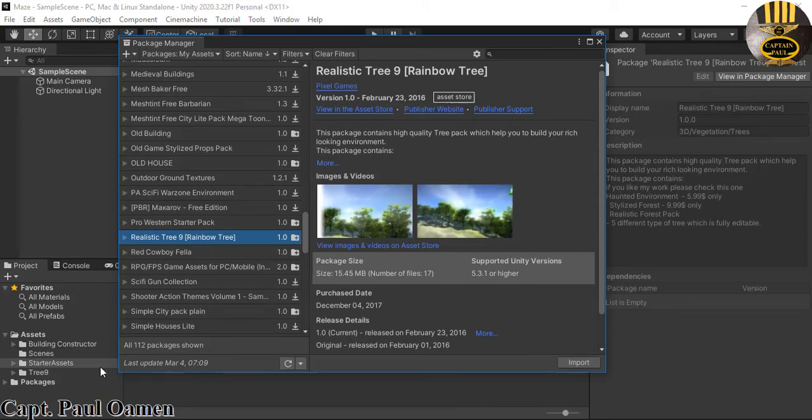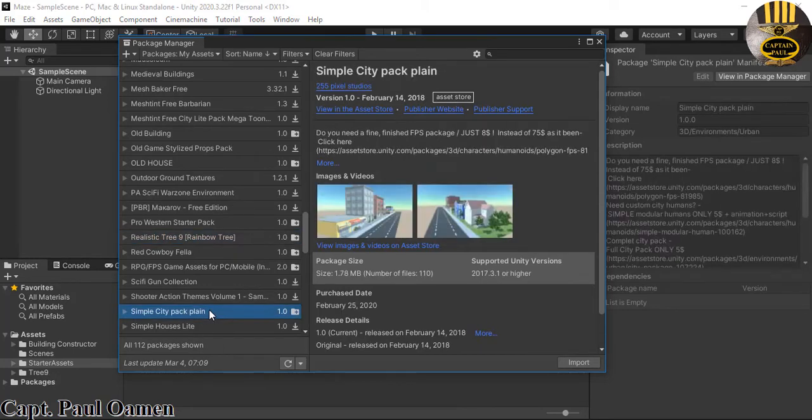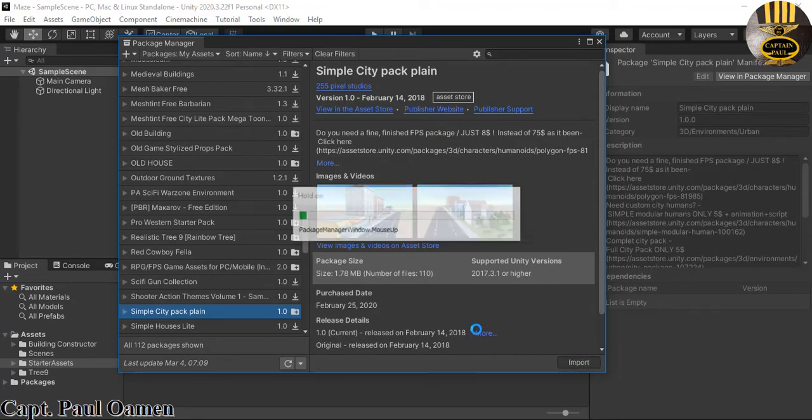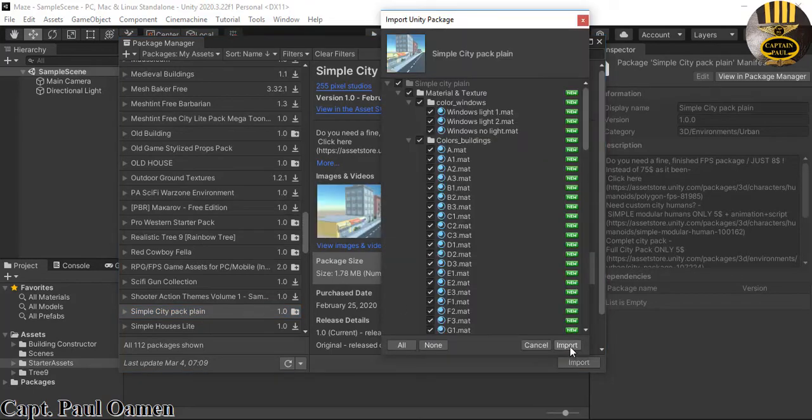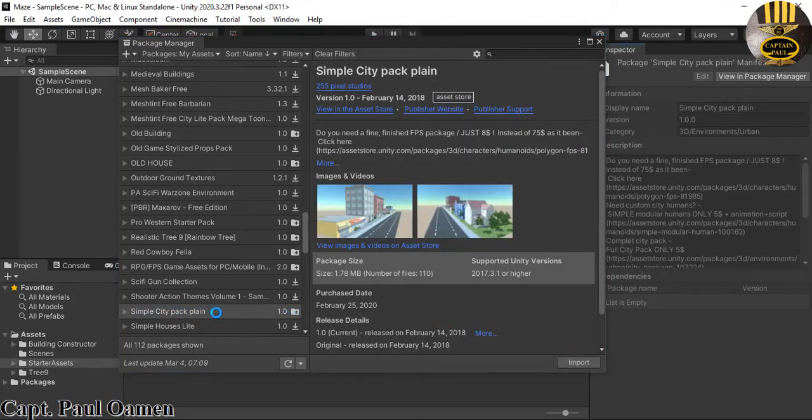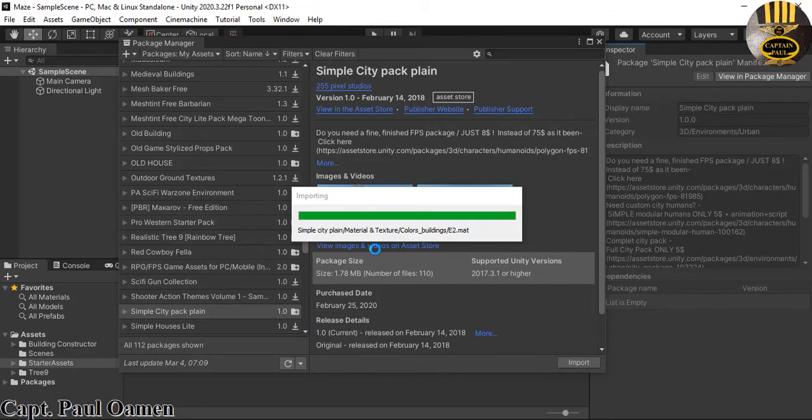That's it. Let's get hold of maybe some buildings. This one is about 1.70 megabytes. So get hold of that. I will have enough asset to play around with, and just import that as well. So the choice is yours. You don't have to import as much.